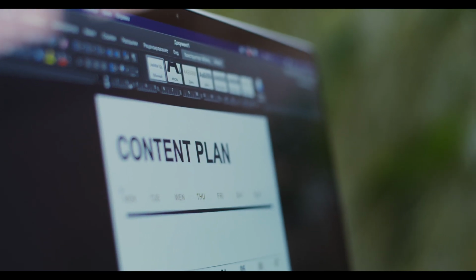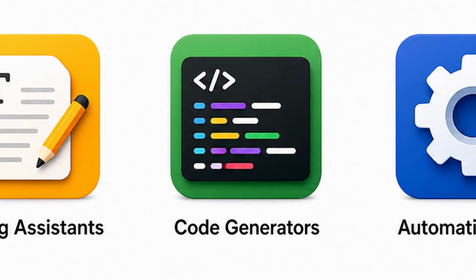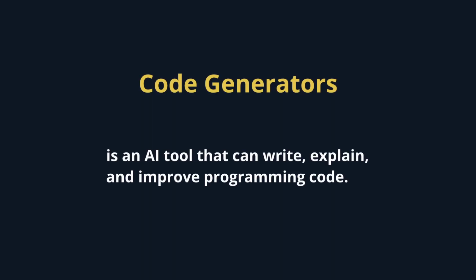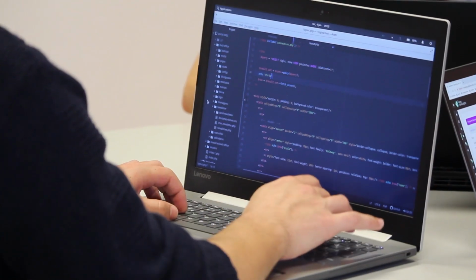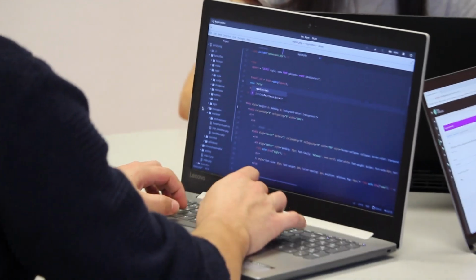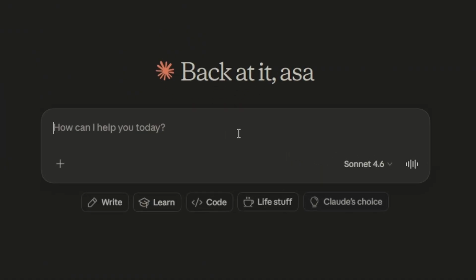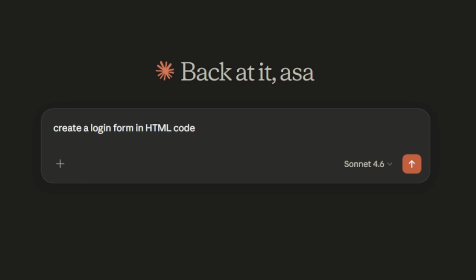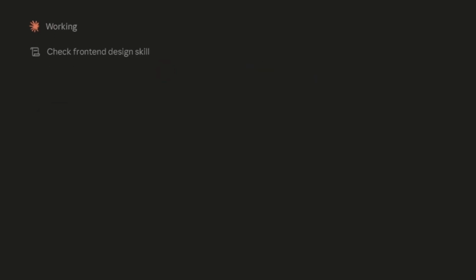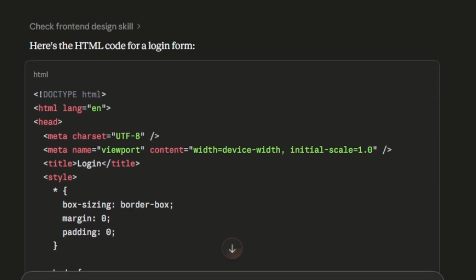Code generators. A code generator is an AI tool that can write, explain, and improve programming code. You describe what you want to build, and it generates the code for you in different programming languages. For example, you say, "create a login form in HTML," and it generates the full working code for it.